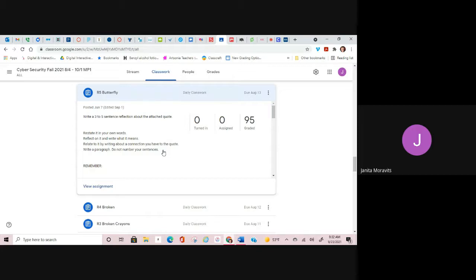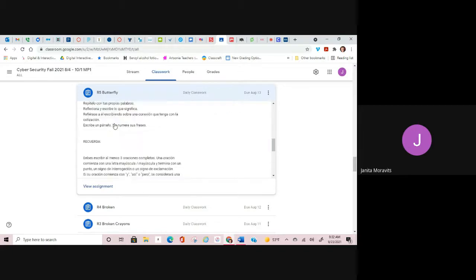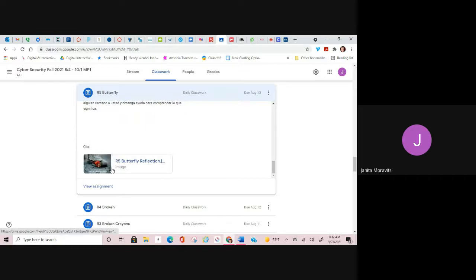If you write that sentence that you're not connected to it in any way, shape, or form, you're not going to get full credit. Because in one way or another, you can relate to it. It may not be you. It may be someone else that you know, but you can find a way to relate to it. So you're going to write 3 sentences about each one of these. And again, the quotes are attached right here at the bottom.